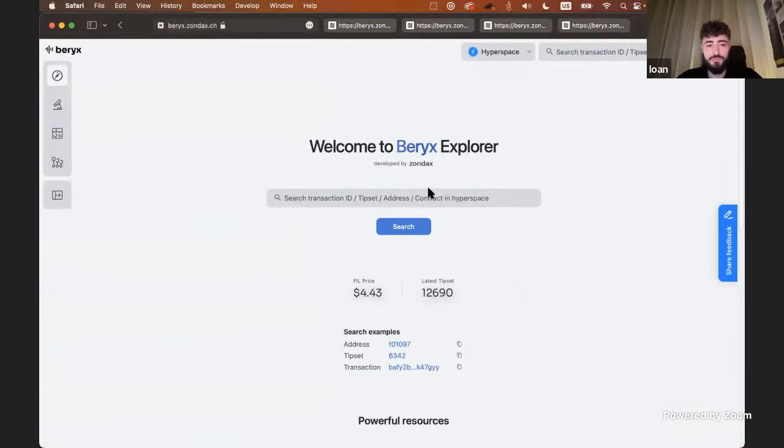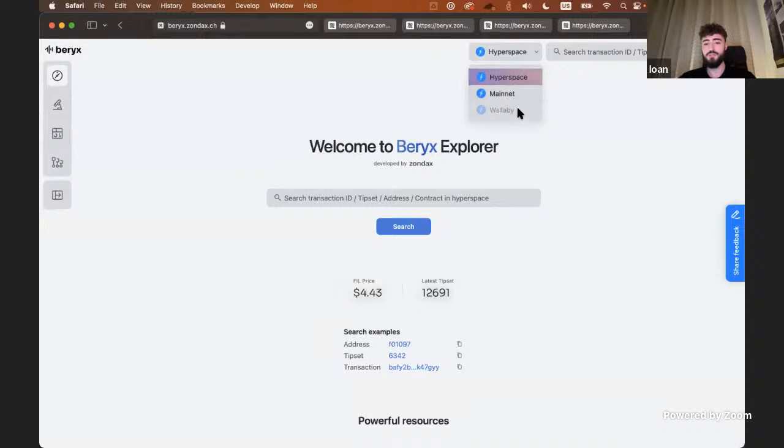Let's move to the Explorer. Here's the Explorer at beryx.zondax.ch, and you can see on the left side all the tools we have. We have the home, which is the search part. We have the interact. We'll have the dashboard soon, and the mempool. And the faucet also is coming ASAP. On top, you can select the network, Hyperspace mainnet, Wallaby, as Emmanuel said before. We'll explain why we don't have Wallaby active yet.